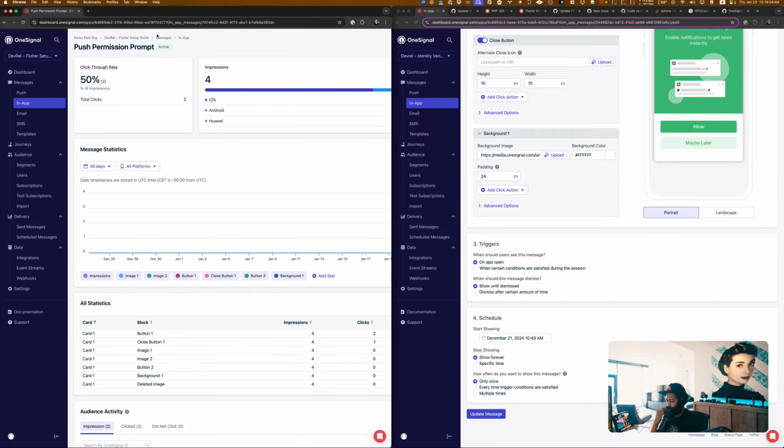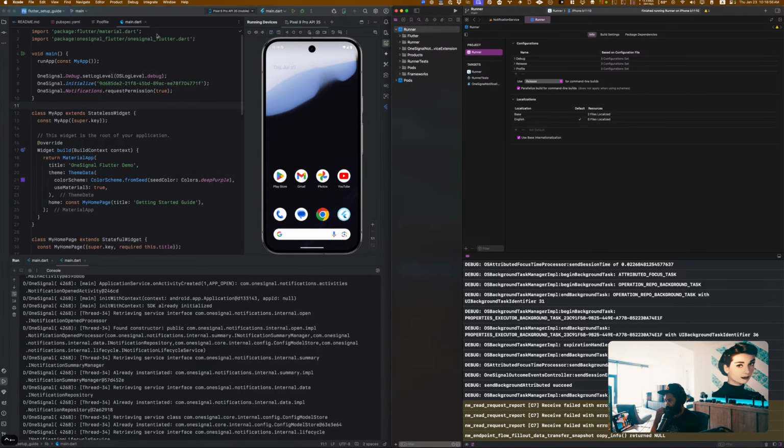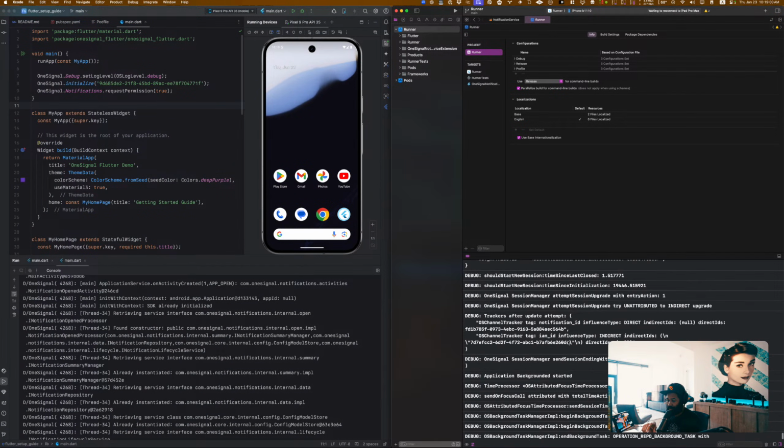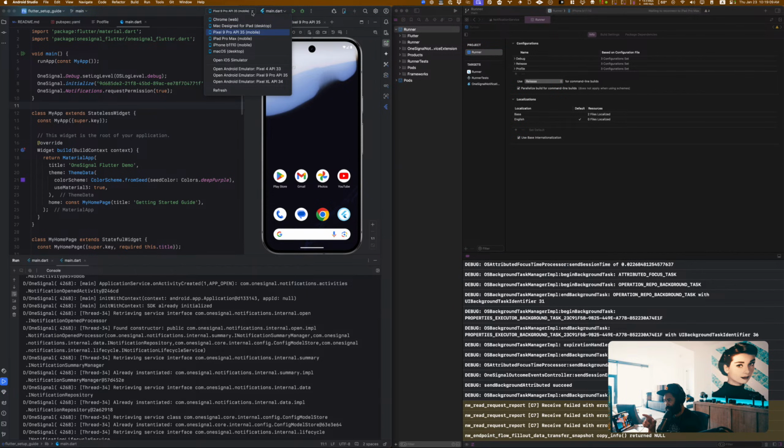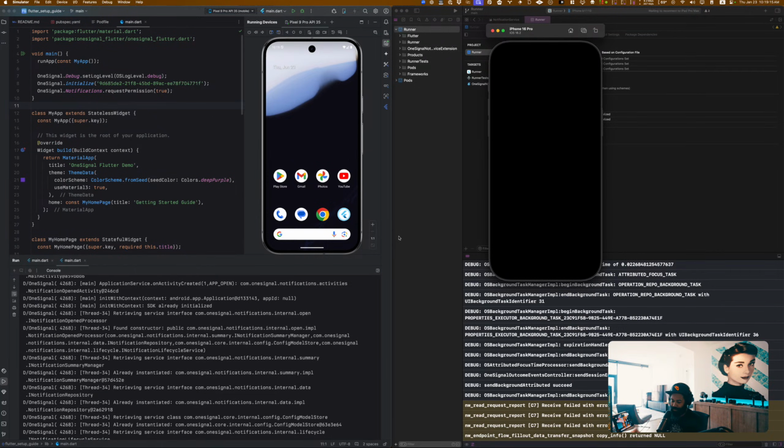Okay, so I should now see this new push permission prompt. I want to do it over here in iOS land. And I think I can do this on a simulator, so I'm going to do that instead of doing it on my physical device.